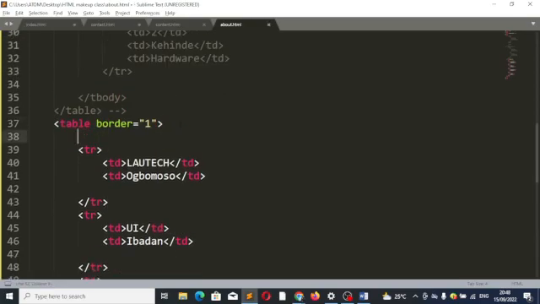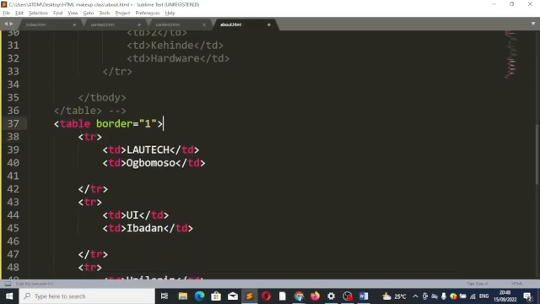Let's say you're using Visual Studio Code and you want to create four TRs. Just say TR times 4 and press enter. It will quickly create the four TRs for you. So if I want to create 10 rows, I will just say TR times 10. Immediately you type this, it will instantly create 10 TR for you. That's if you're using Visual Studio Code.